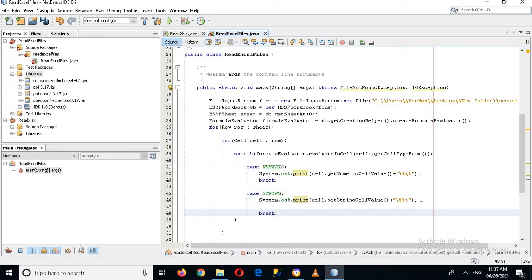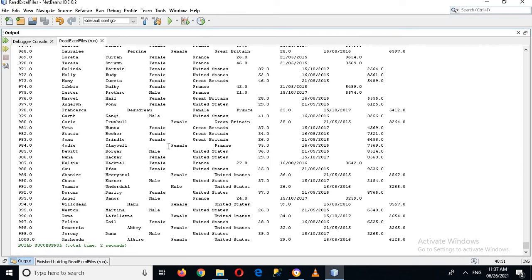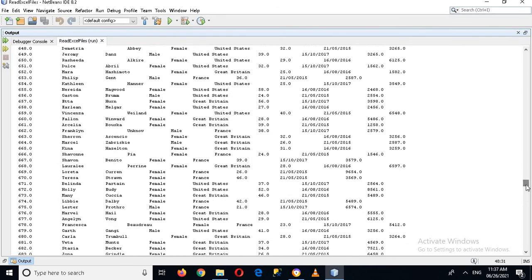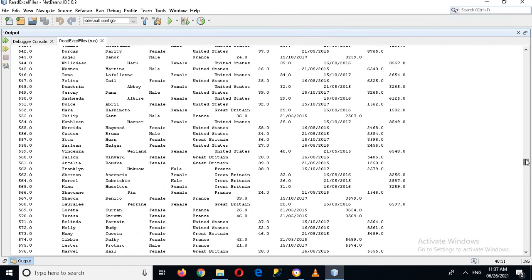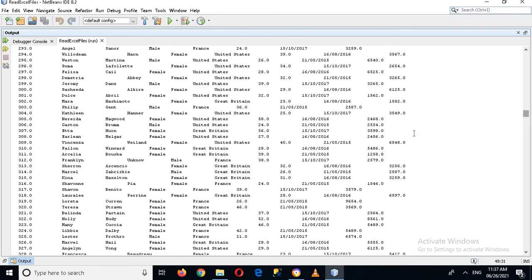So let's run the application and see if it is reading the Excel file. If I click on this play button, it will run the application, and now you can see that it is reading the Excel file. If I go to the top, you can see it has read all the records and printed them in the console.